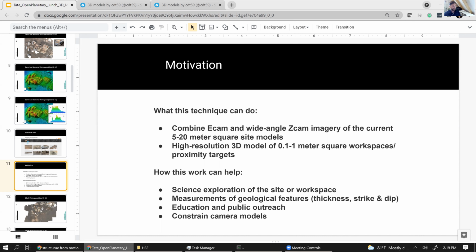I've also been experimenting with more localized models that use some of the cameras that have much higher resolution. These have been exciting too, and I'll give some examples of this here in a few minutes. So I want to use this for exploring the site. What's around us?